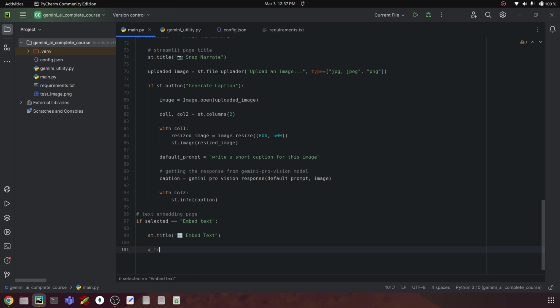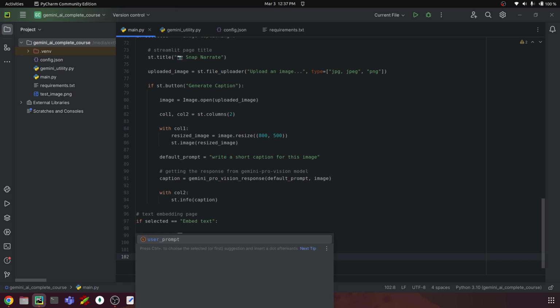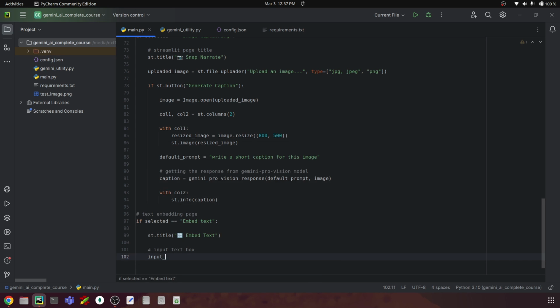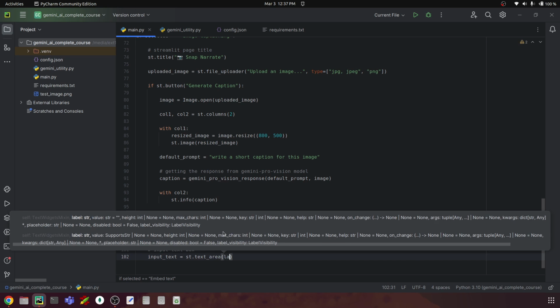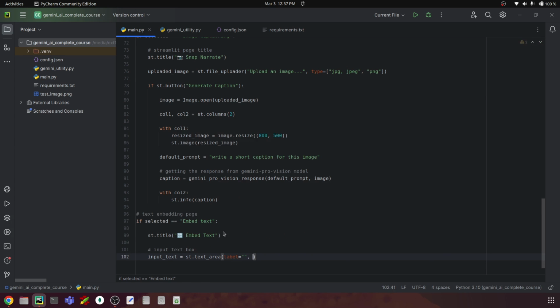So here I'll say text to enter the prompt, or you can just say input text box. Create something like input text is equal to st.text_area. This will create a larger text box where the user can type in something. The label you can just have as empty, so we don't have to put anything here. And for the placeholder, you can display something like, enter the text to get embeddings.